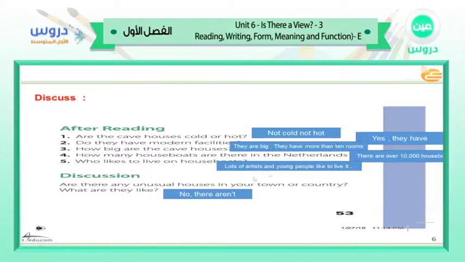But according to your city, you can say yes or you can say no. Just look at your city and try to choose the best answer for you. That's good.